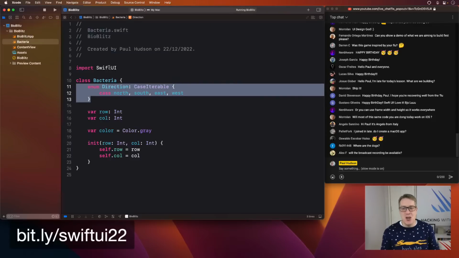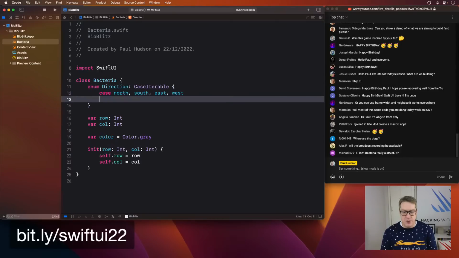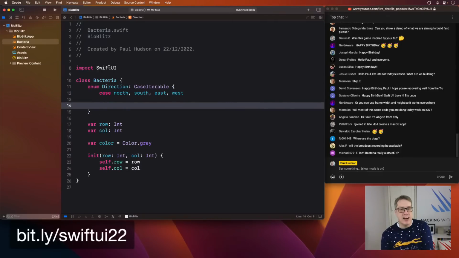Which direction are you currently pointing in? But I want to add a few extra pieces of information inside here that will make the whole rest of our code much easier to work with. First, we're going to add a property here that will convert our directions, north, south, east, and west, into degrees. So we know how to draw this bacteria on the screen.